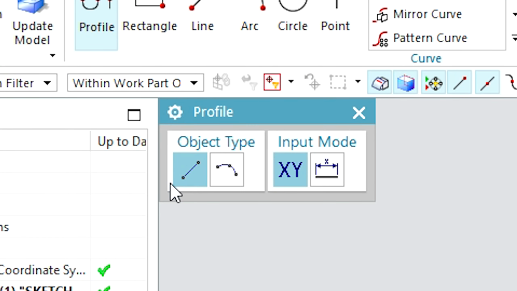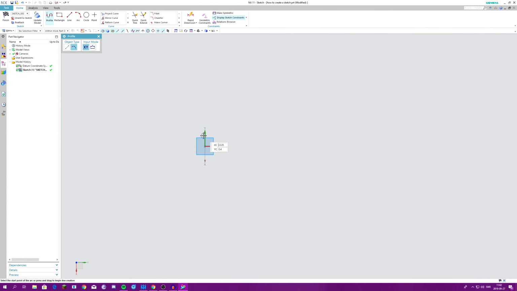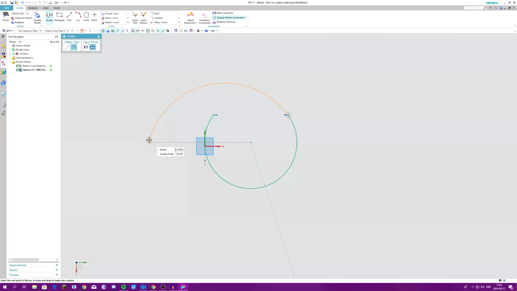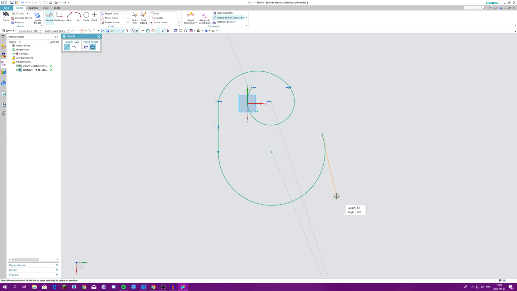You can also create arcs with the profile. So if we press here, now we choose our endpoint and then our radius. And then we can continue with a straight line. Or choose a new arc and then that's connected to our last. Or just a line like this. And then we can continue with an arc and so on and so forth. That's basically how this works.